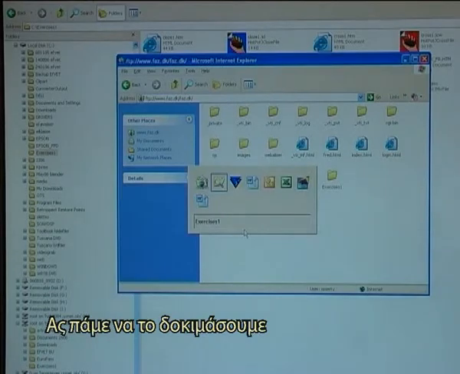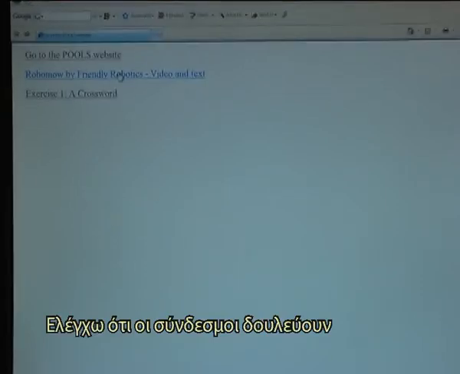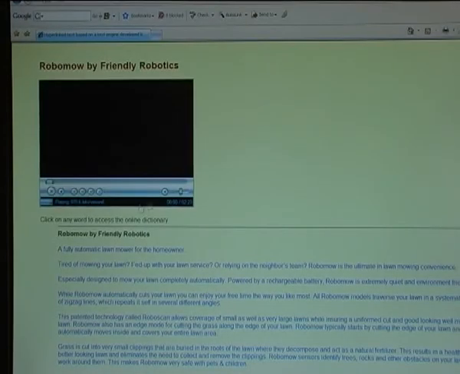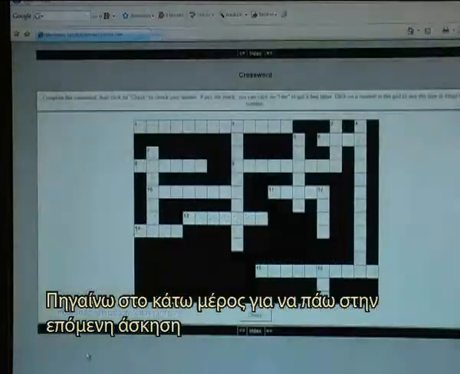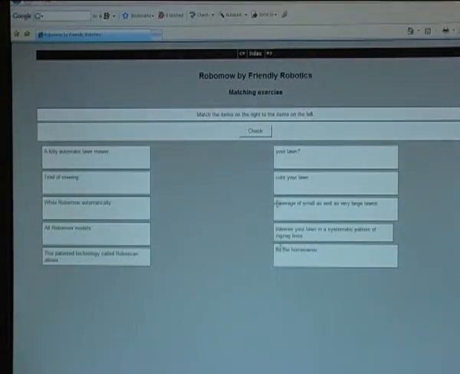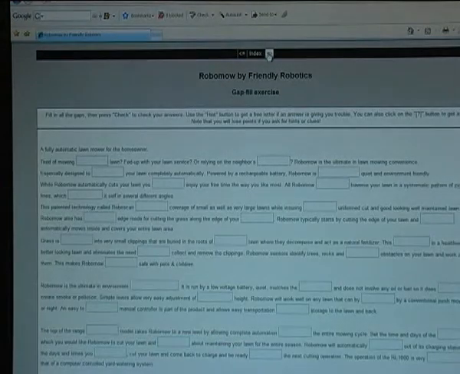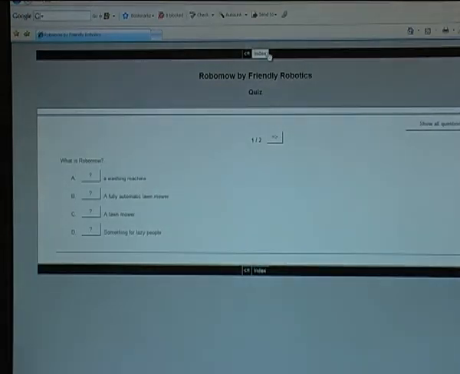Let's go in and try that. I go to www.faz.dk, and then the directory called Exercises 1. I can check that the links work. I can go to the button to go to the next exercise, which will take me to my crossword, the drag and drop exercise, the fill in the gap exercise, the mixed word exercise, the quiz exercise, and I can go back again.